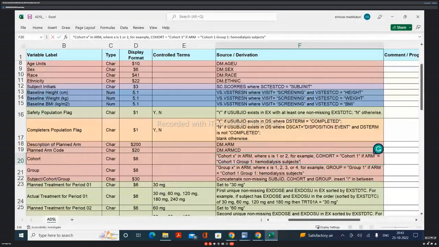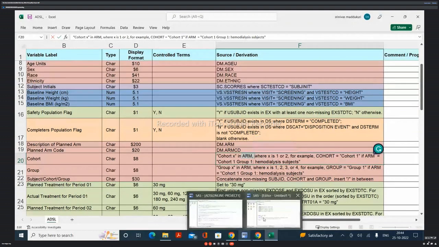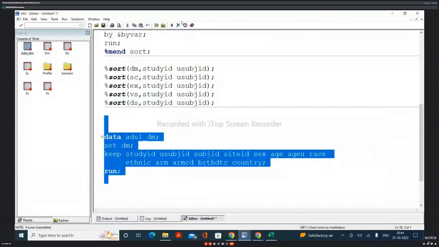You should keep this value. Understand? This is the value you should get into cohort. Understand, everybody? So tell me, from which variable can we derive this one? The ARM variable. Where can we find the ARM variable? In the DM domain. Just now we copied that variable into ADS underscore DM.